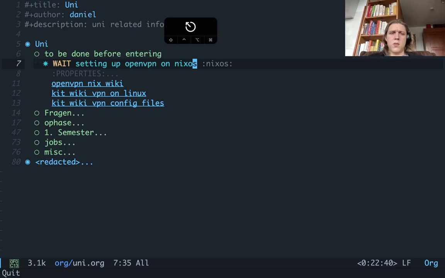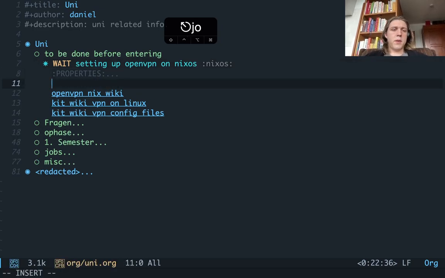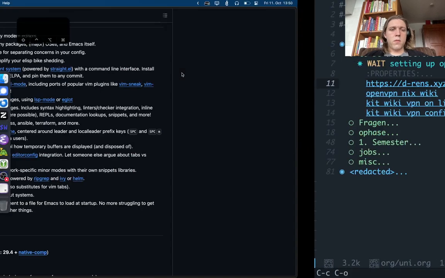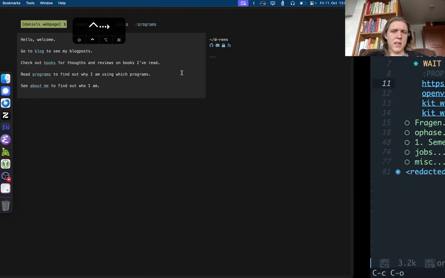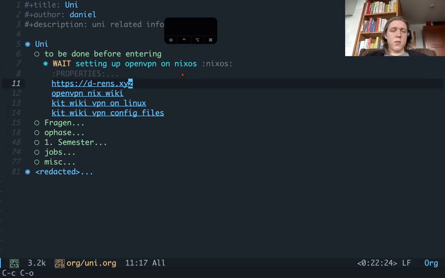Another thing you maybe see on the screen here are the links. Links are pretty easy. You can just put links here and then press Control C, Control O to open those. Makes sense. Don't need to talk more about that. You can also press Control C, Control L to give the link a name. So the link is already input because the cursor was over it.